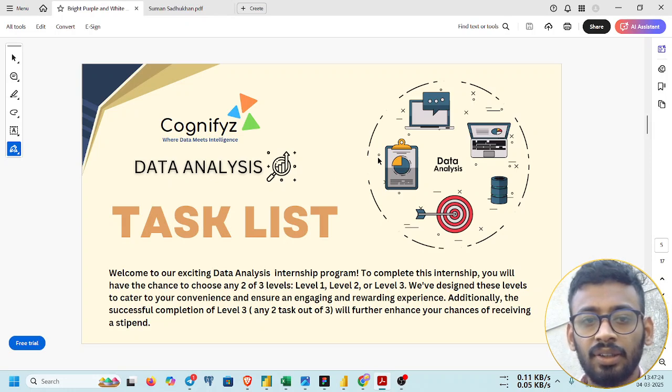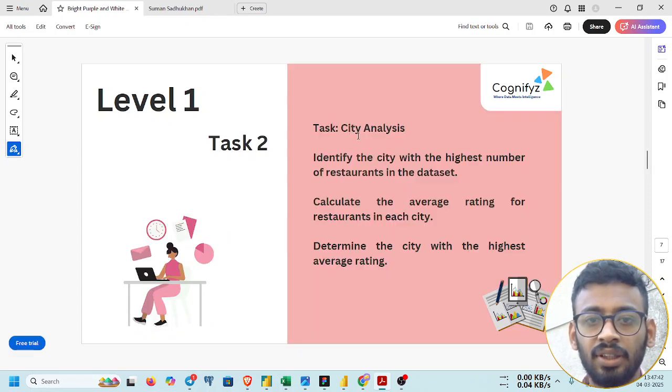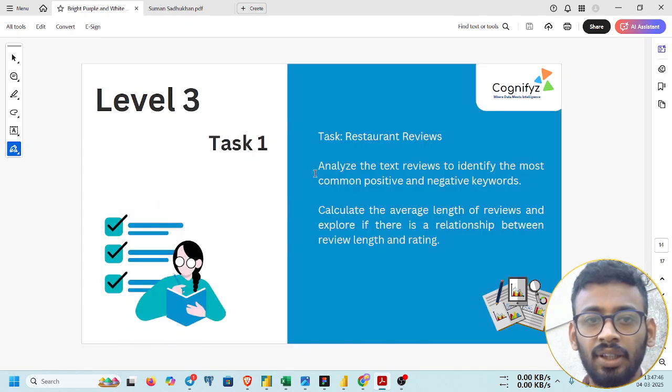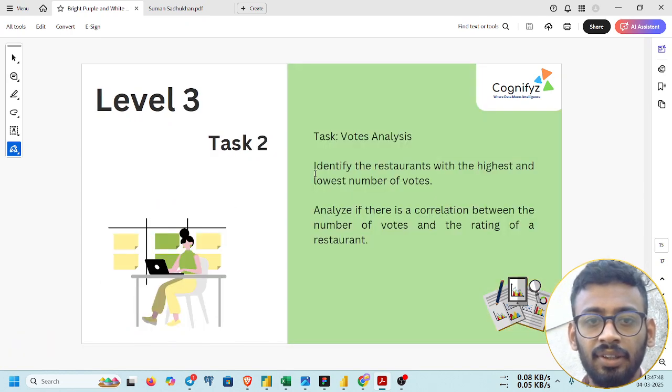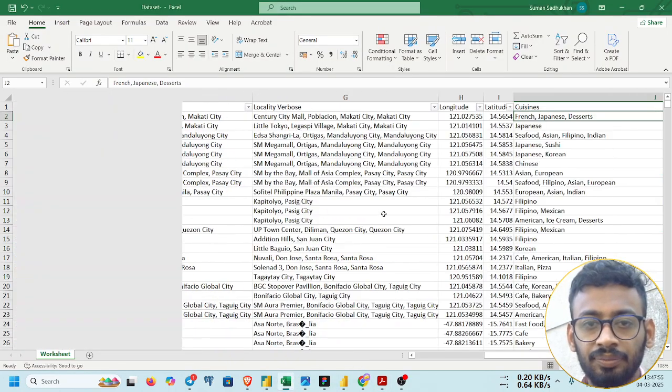There are some tasks, so this is the task list, and I have to solve the tasks in Python with the help of the libraries pandas and matplotlib. The tasks are like top cuisines, then city analysis, and we have three levels of tasks, and in each level we have three or four tasks. So let's see the dataset first.